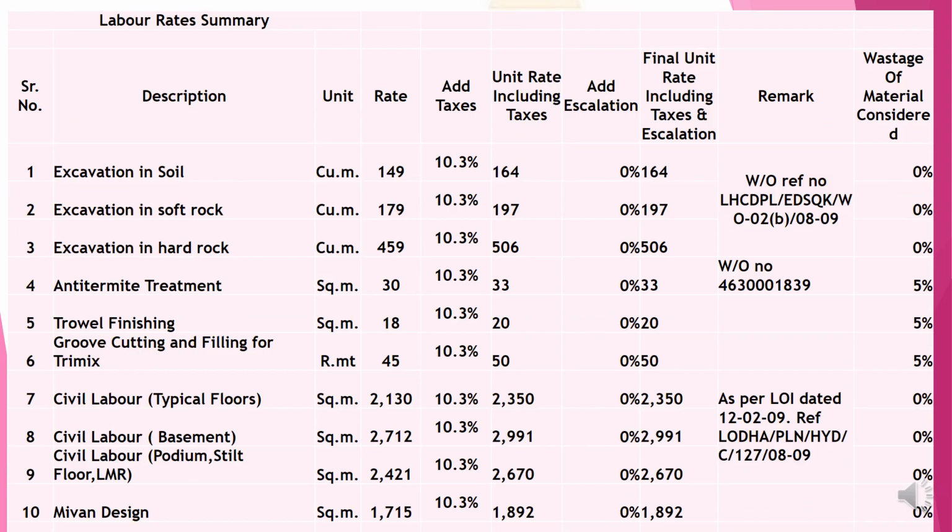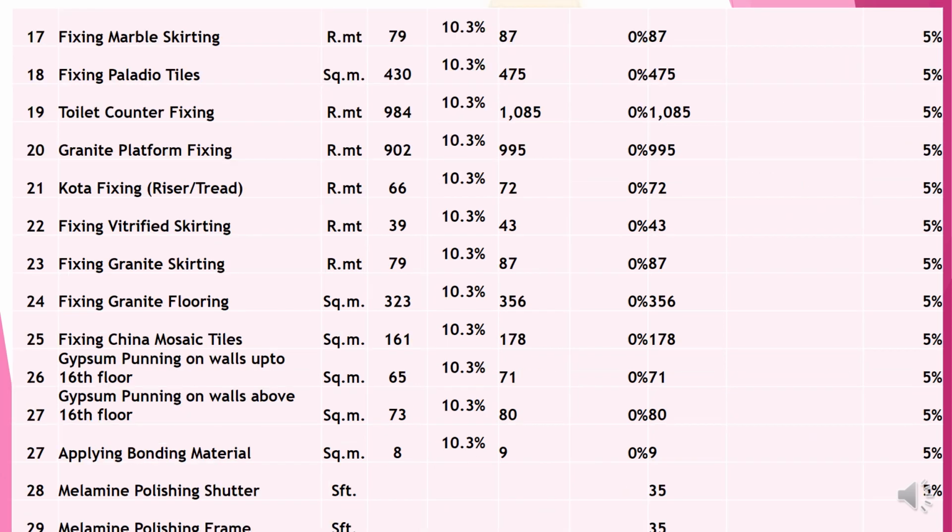Now let us come to labor rate. Labor rate, what will be the things? For example, excavation in soil, unit is 149, add taxes, unit rate including taxes, escalation if there is any, then the final landing rate is this. This is the work order number that I gave to the various contracts. The work order number has to be given. So wastage of material consideration has to be identified here. Like this, you have to work out all the labor costs.